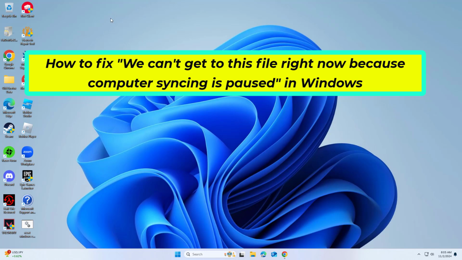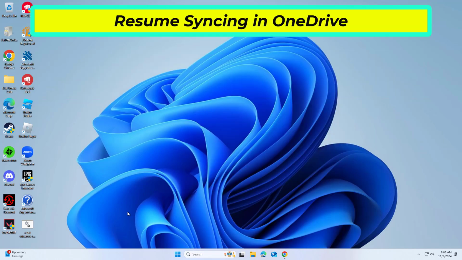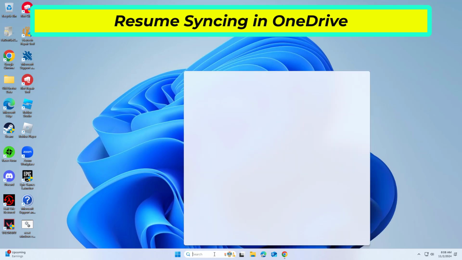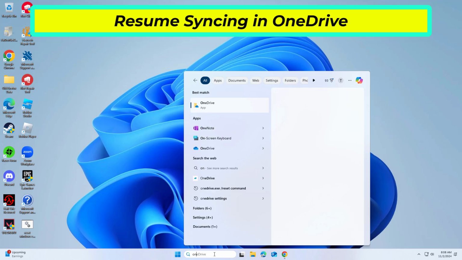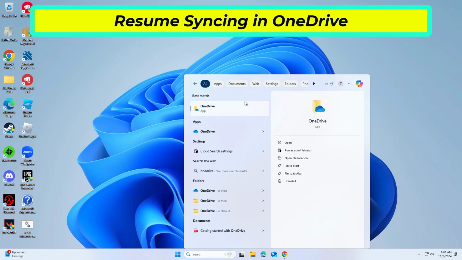How to fix? We can't get to this file right now because computer syncing is paused in Windows. Look for the OneDrive icon among the displayed icons. If the OneDrive icon is not visible, it may not be running. Select Start, type OneDrive in the search box, and then select OneDrive from the search results.